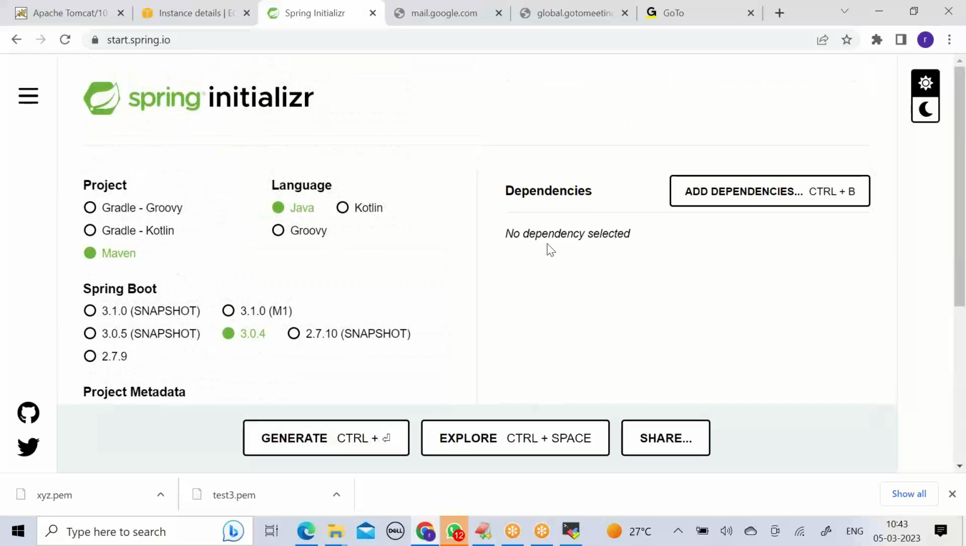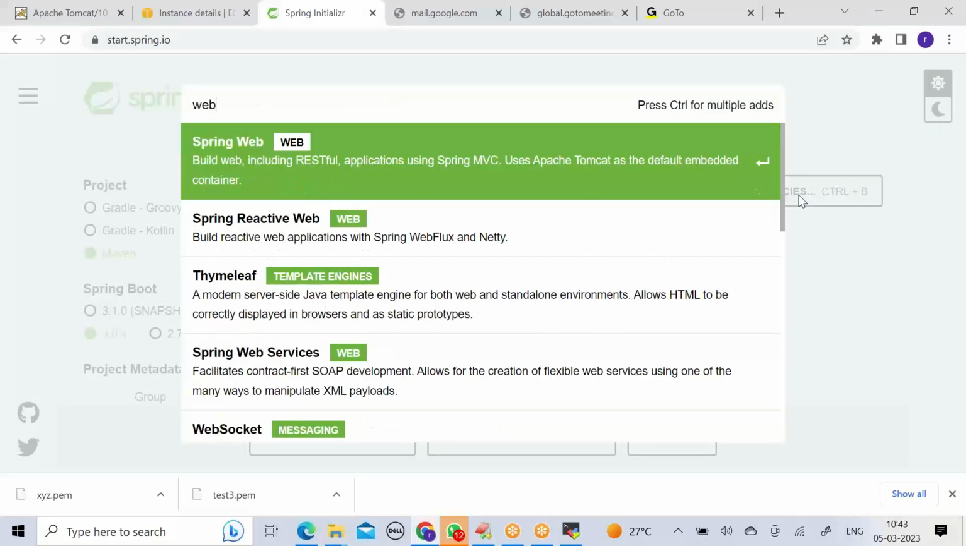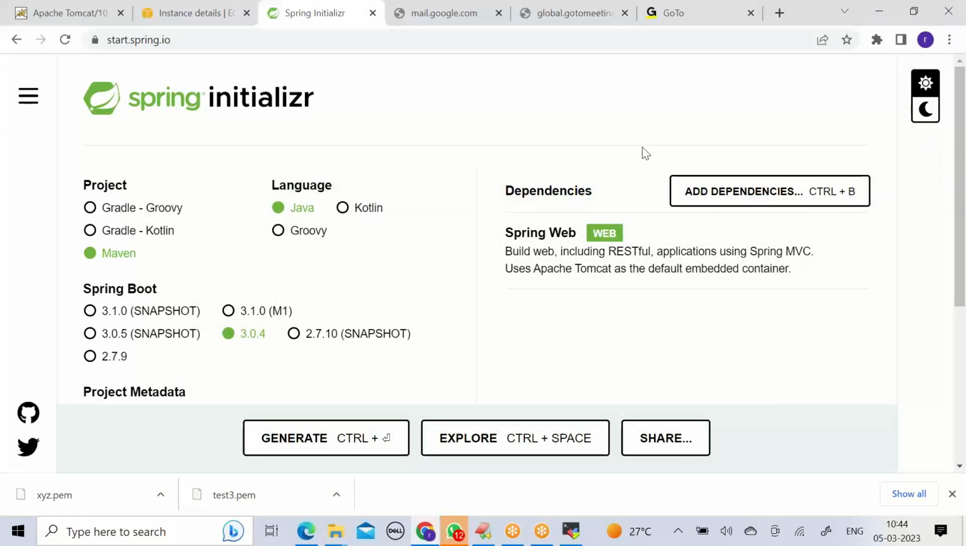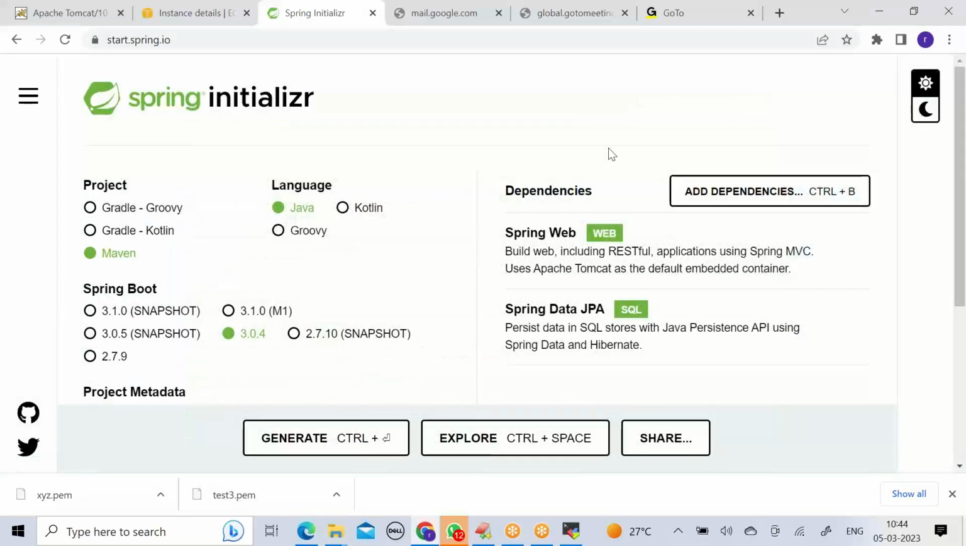Now, let us see the dependencies. Web. Spring Web is mandatory. This is one. The second one, Data JPA, to interact with the database. We don't require in-memory databases. We will be using MySQL directly. Only these two dependencies, Spring Web and Data JPA. Click on generate.